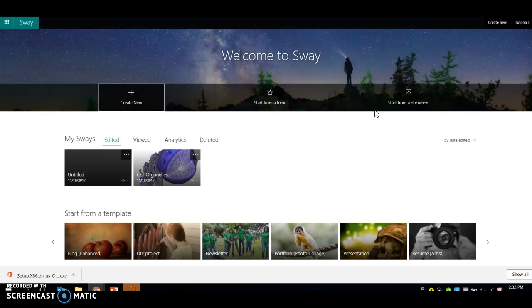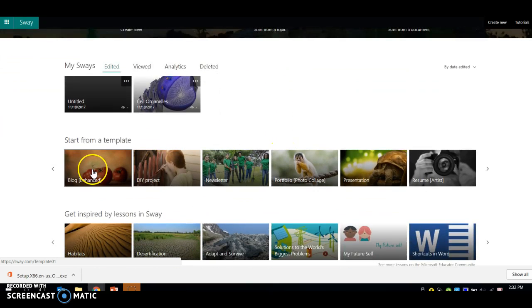You'll come to the Sway home screen, and you have the options: Create new, start from a topic, start from a document, or you can look at the sways you've created. These are your sways. You can look at ones you've viewed, ones you've edited, analytics, and ones you've deleted. You also have the ability to start from templates.